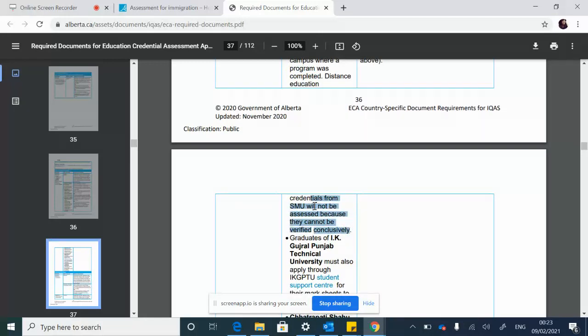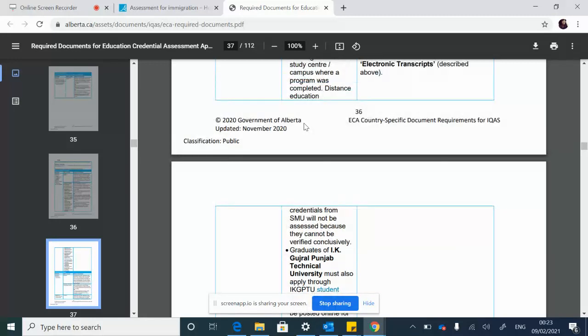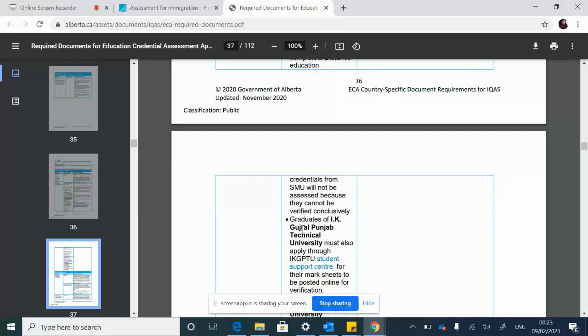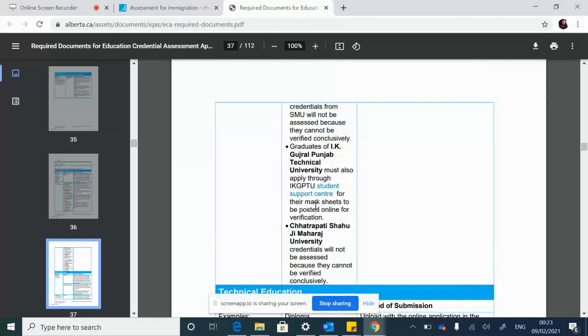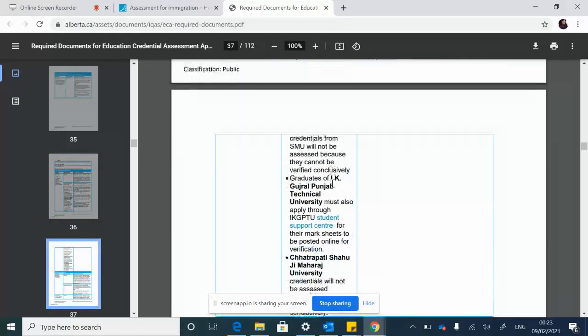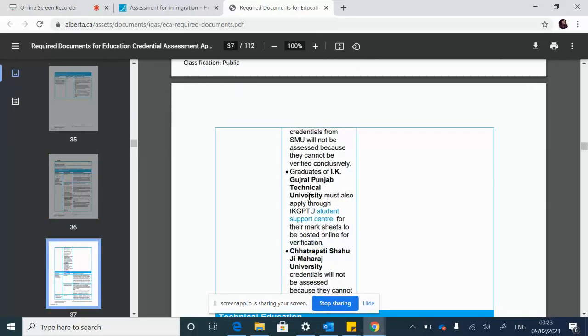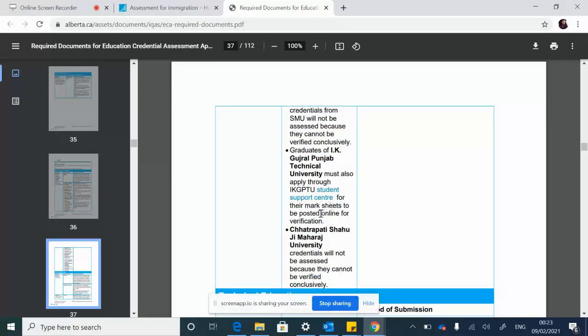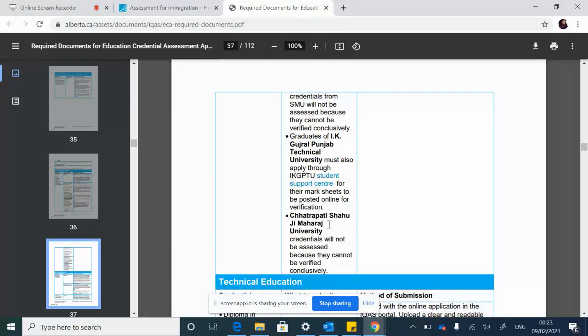If you are from Sikkim Manipal University of Health and Technological Sciences, I think that's what the distance learning university is called, IQAS will not assess your credentials, so do not send them. You can send them if you are from Sikkim Manipal University, the regular university. Okay, if you are from Gujarat or Punjab Technical University, you must also send the student support center mark sheets, etc.